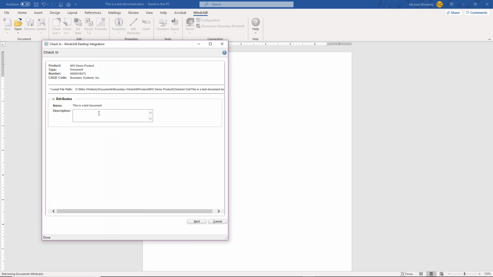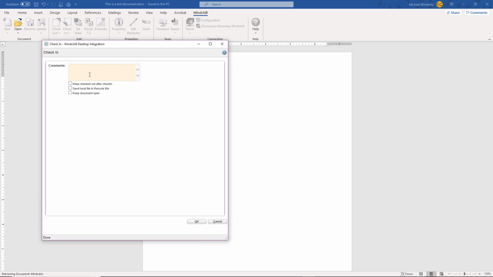Once again, there's a desktop integration coming through. Added another line of text. And then once again, next. Anything else I want to do?